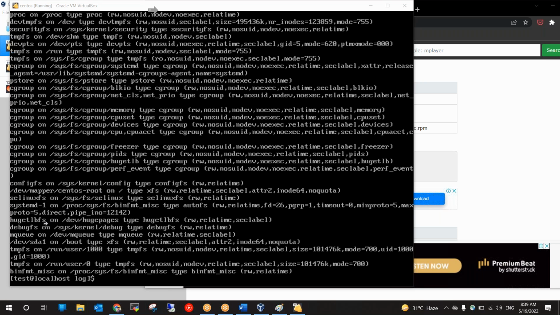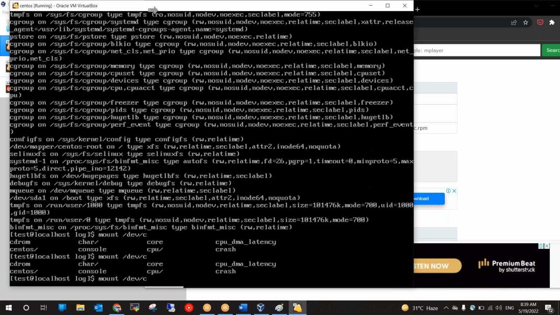So why did I come here? Yeah, to show you the mount. Actually, I wanted to see which file systems are mounted here, and I'm not able to find the mounted CD-ROM, whatever I have given. So let me run another command, /dev/cd-rom.